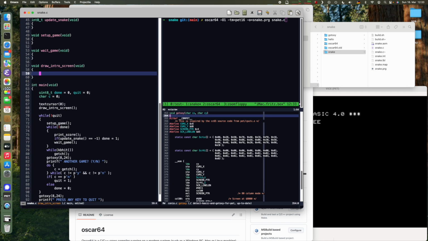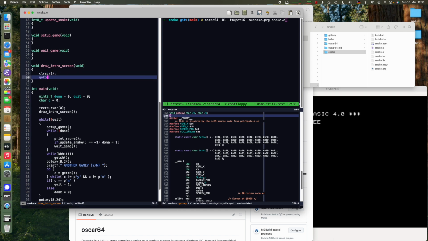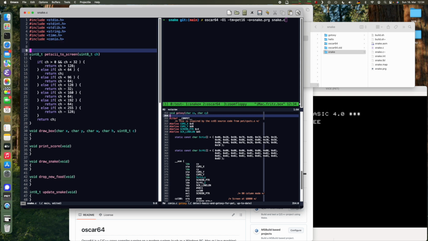The draw intro screen function is relatively simple. It will clear the screen and then it will draw a box around what we want to say, and the draw box routine will come up in a minute as well. We'll go to 9,9, which is 10th column and 10th row, somewhere sort of middle in the screen, 20 wide, 10 high. That gives us a roughly centered box, and we will use our PETSCII to screen routine to draw a border, and we'll go up here and define what that border will look like.